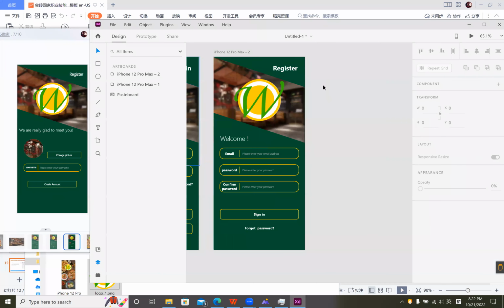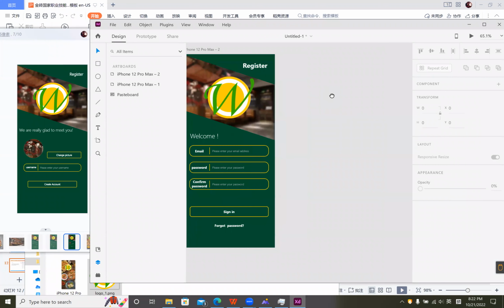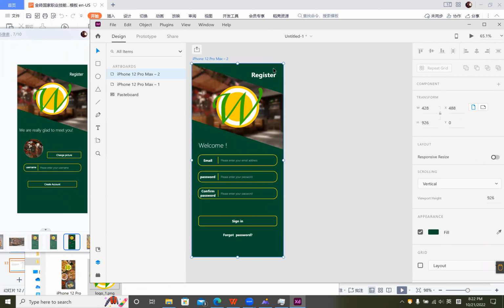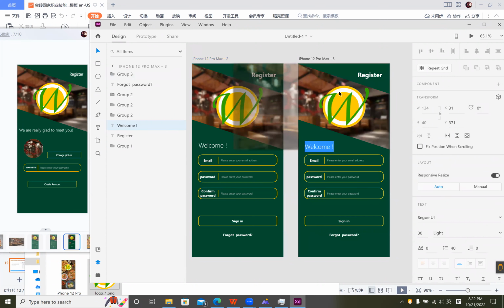The third page is to collect the data of users after they registered the account. Still, we copy the page we did before and change some of its components here.